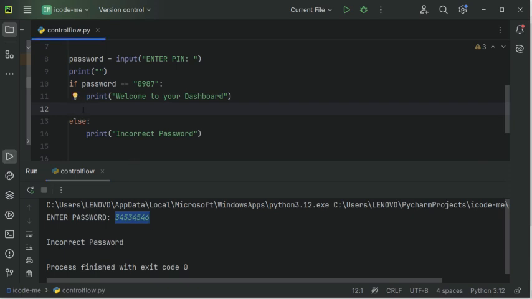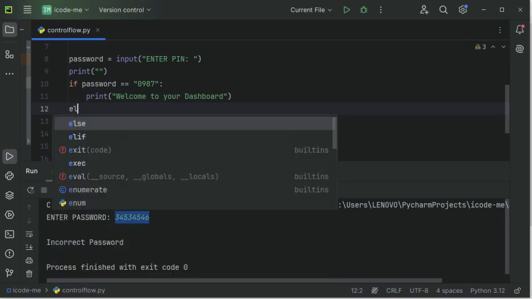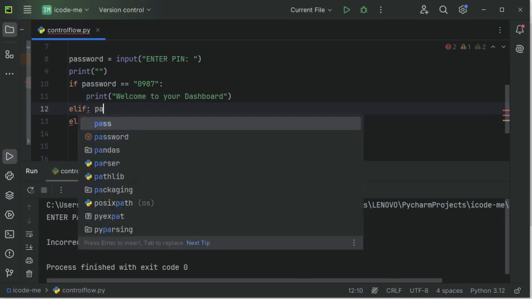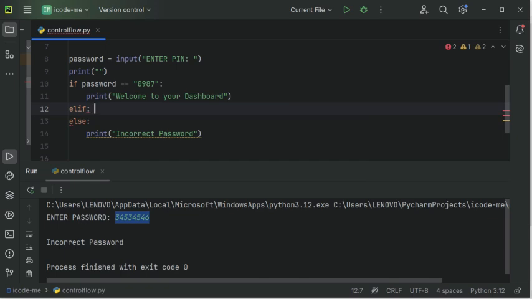Now, elif is actually else if. In some other programming languages, like Java, it is written as else if, but in Python we have it as elif, like this. You understand? So, elif password. Now, not just password, but the length of the password. So there is a function called len.